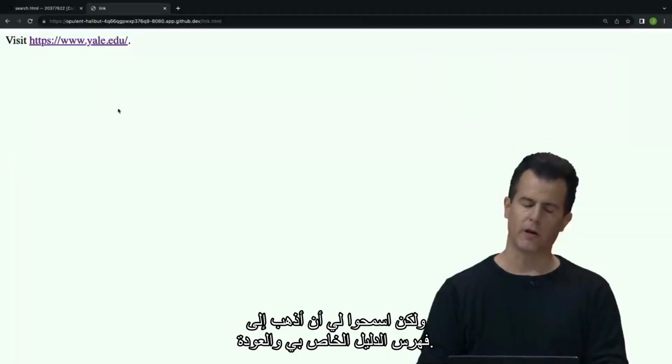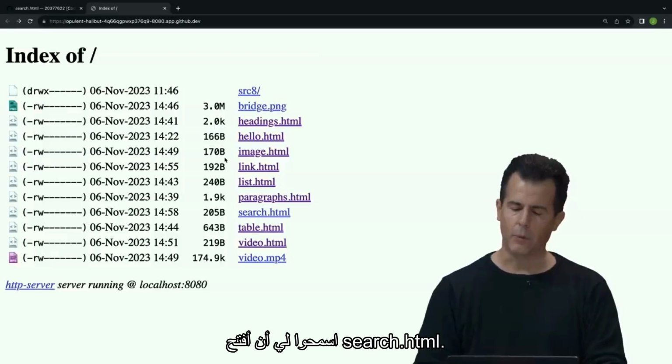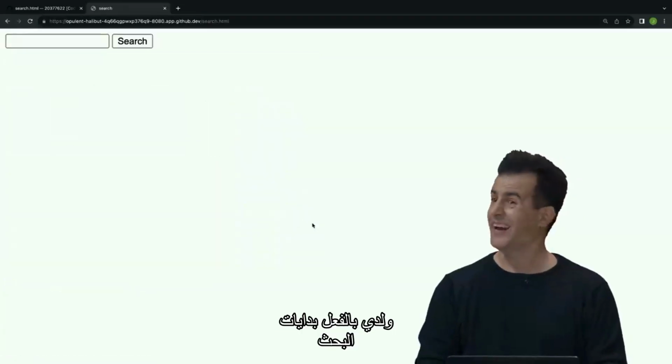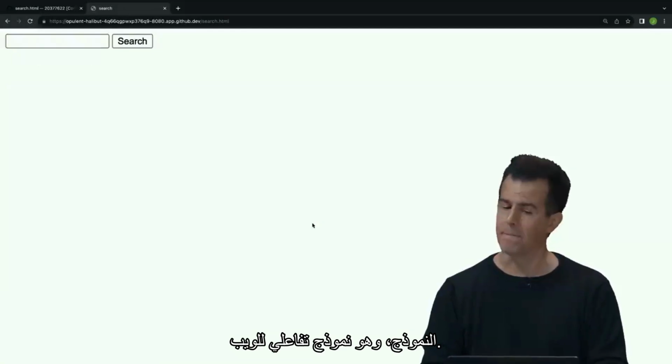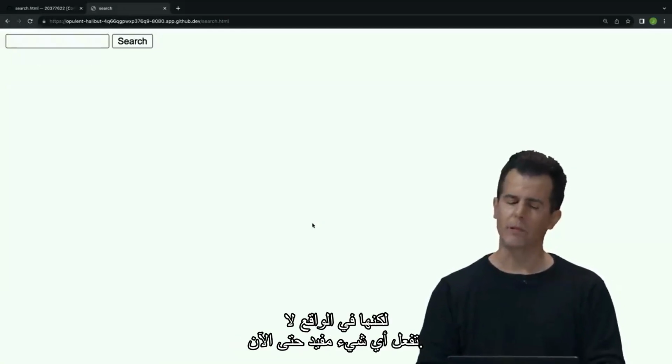But let me go to my directory index and back. Let me open up search.html, and I actually have the beginnings of a search form, an interactive form for the web. But it doesn't actually do anything useful yet.